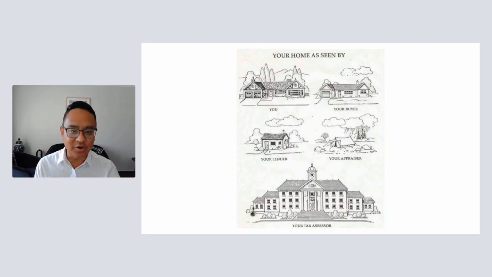So there's a nice drawing in here which shows how you see a house. You always see it as a nice beautiful house. Your buyer will always look at it where they can get a discount, and they're trying to buy it for less, a little bit smaller. Your renter or lender or appraiser will always look at it from a cheaper point of view, and your tax assessor is always going to look at it as a big mansion, so that they can get the most out of it. So this is just a small joke on a photo, but it's an interesting way to explain things in this video going forward.